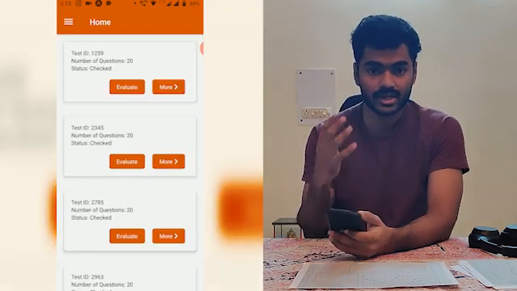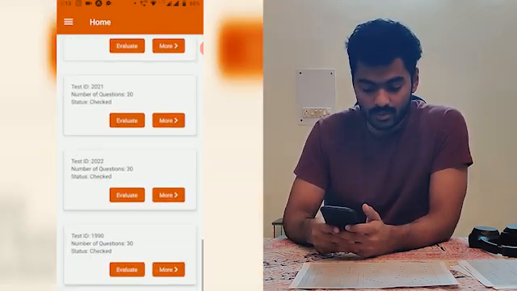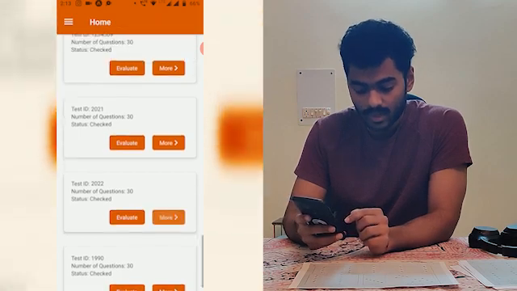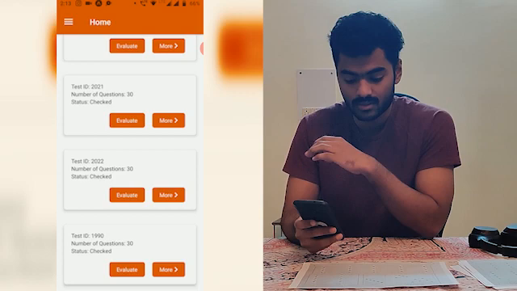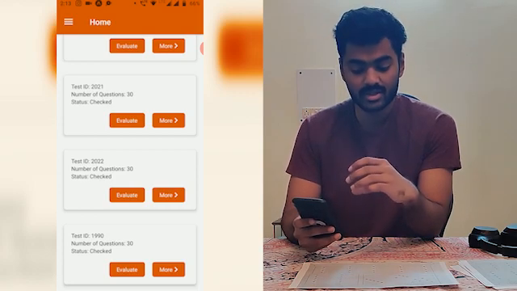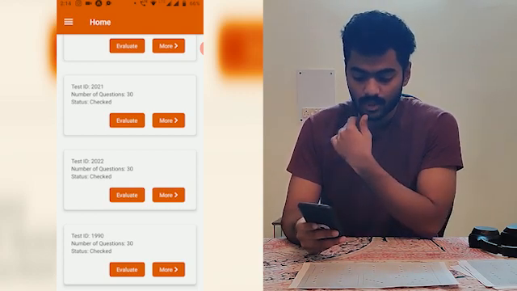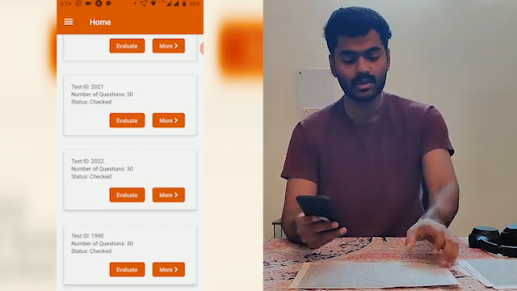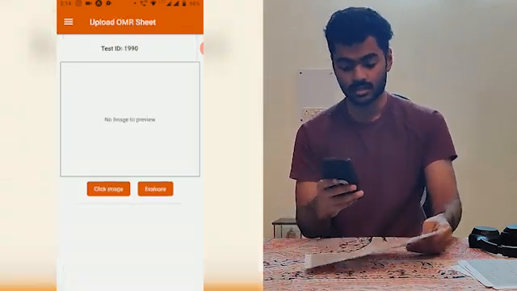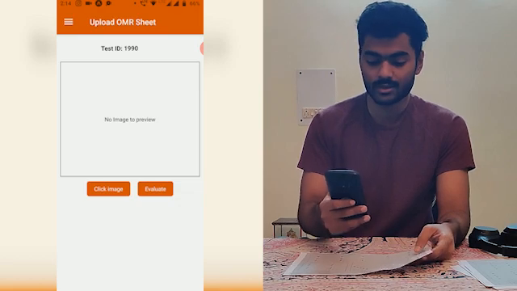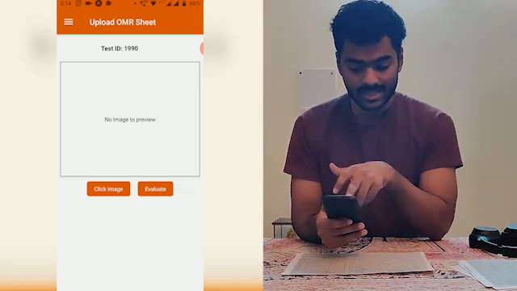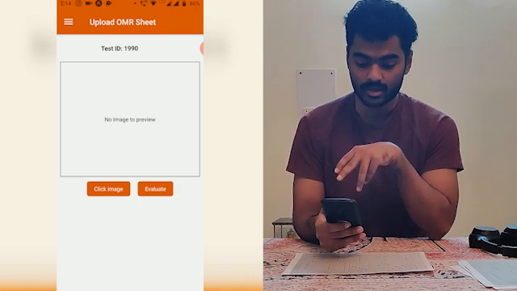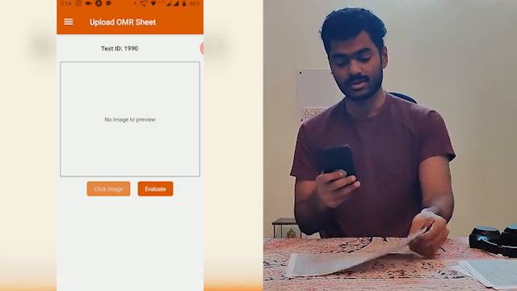Now the teacher has successfully created the test ID along with the number of questions specified, and now as we can see, the test ID and the number of questions are mentioned in the dashboard in a separate section. And now the teacher can click on the evaluate button corresponding to the test ID, and as we can see, there is another component which is open, test ID 1990, and we have to click the image, and let's click this image that I have created.